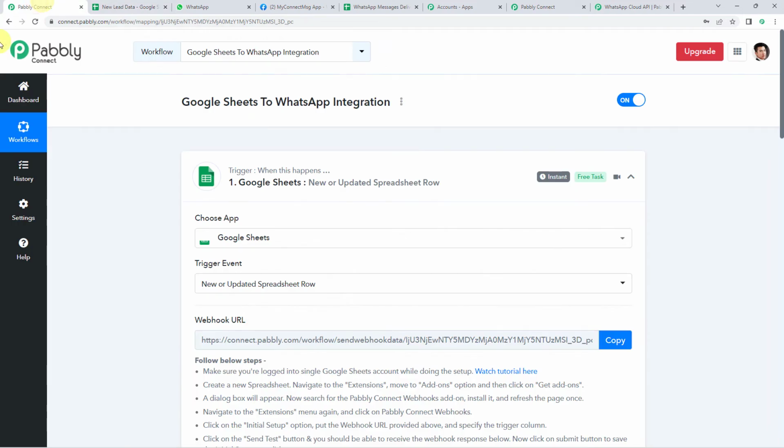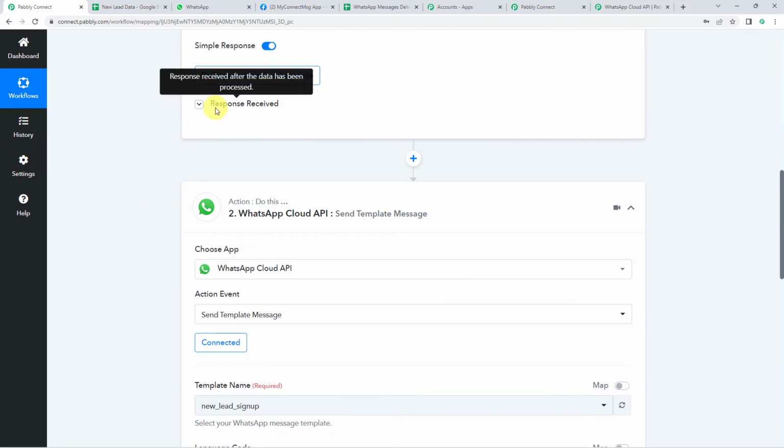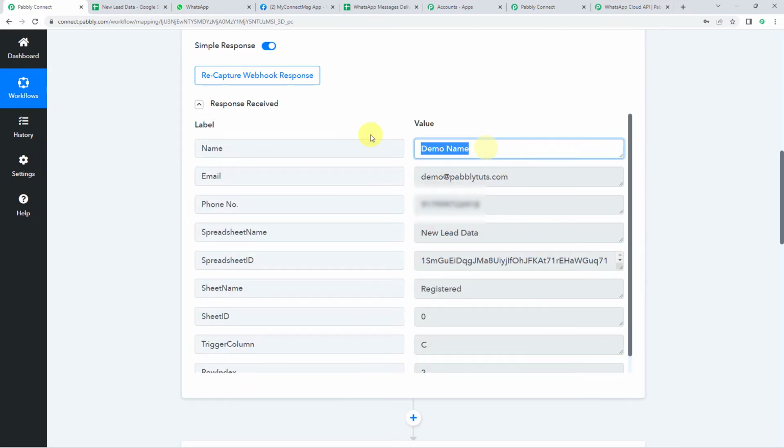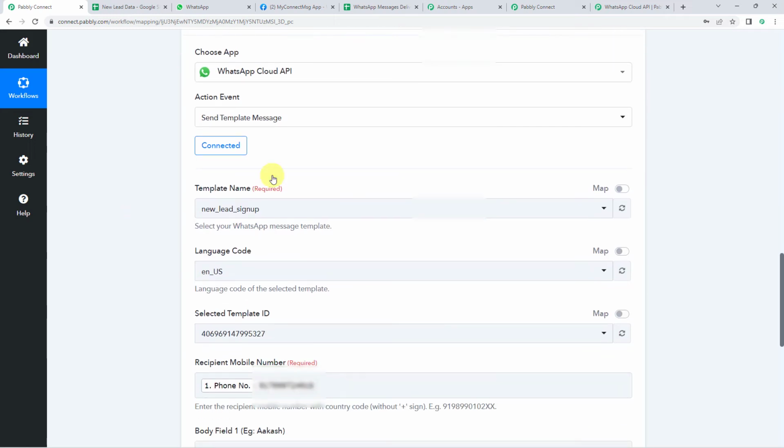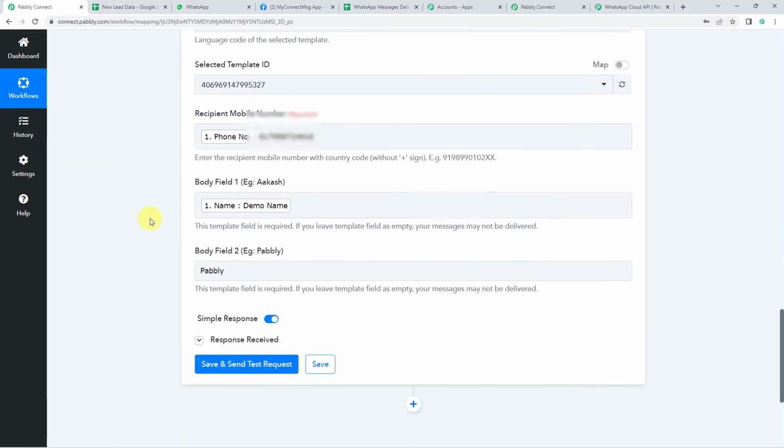Okay, so I have captured the same data over here also in Pabbly Connect. In my trigger response, the name of the candidate or the person to whom I am sending the message, his email address and the phone number. And here I have added the action step over here of WhatsApp Cloud API. Okay, I have just created a template and I'm just sending a message. I have mapped the mobile number and the name of the person.